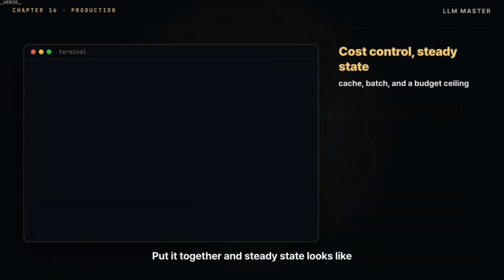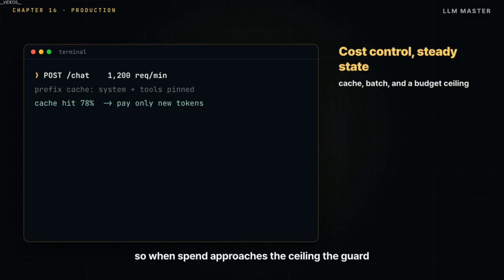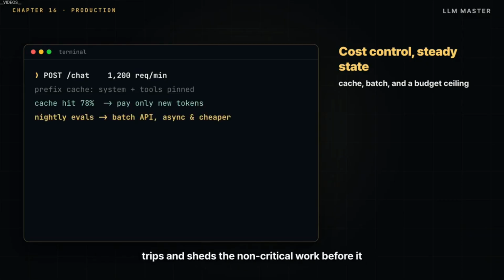Put it together, and steady state looks like this. Live traffic hits an endpoint where the system prompt and tools are pinned in the cache, so most requests only pay for the new tokens. The cheap path is the default path. Work that can wait runs through the batch API overnight instead of competing for live capacity. And every tenant is metered against a daily budget, so when spend approaches the ceiling, the guard trips and sheds the non-critical work before it sheds your margin.